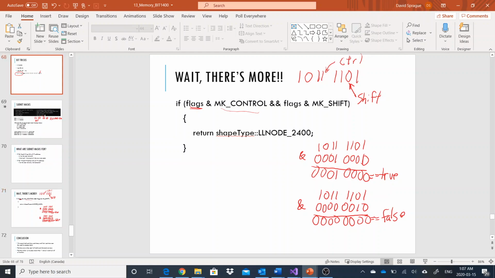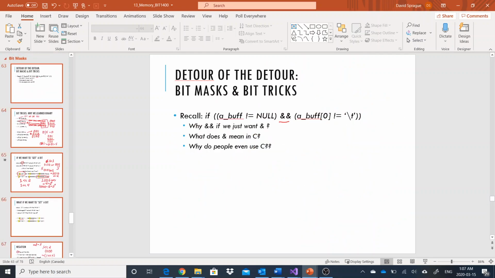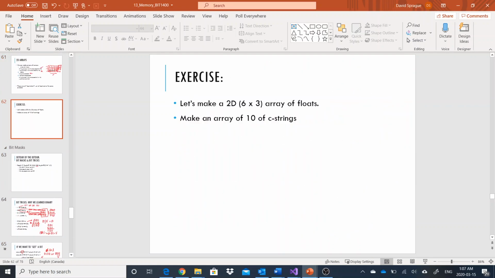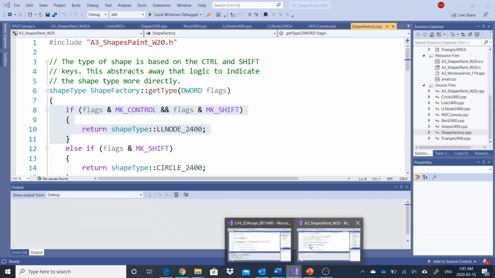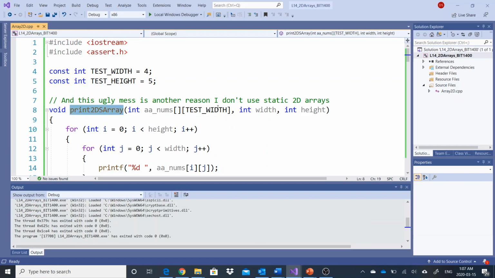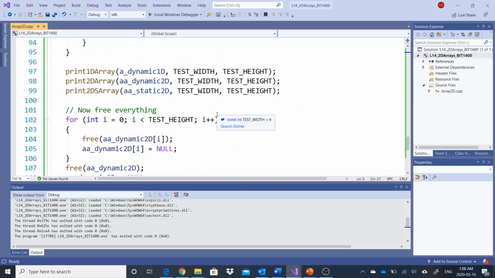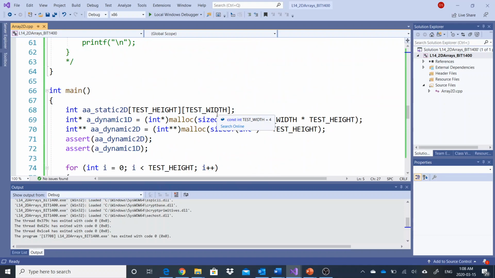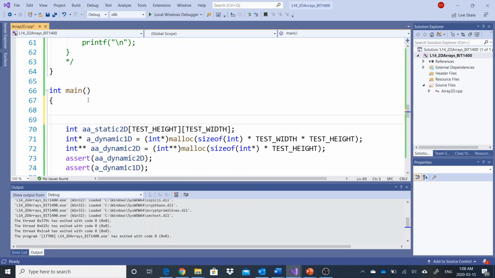Okay, last time we were talking about this, I said, let's have a look. Let's do this example. Let's do a 2D array of 6 by 3 of floats, and then let's also make an array of 10 C strings. So let me make one of these. I'll go down to main in here just to demonstrate it. Okay, so a 6 by 3 array of floats.